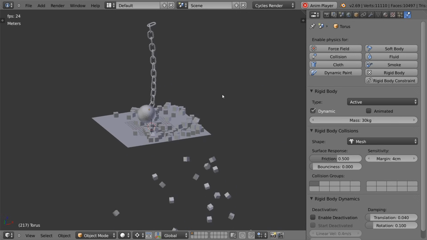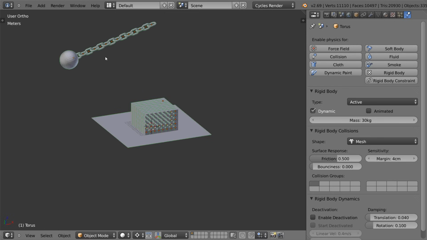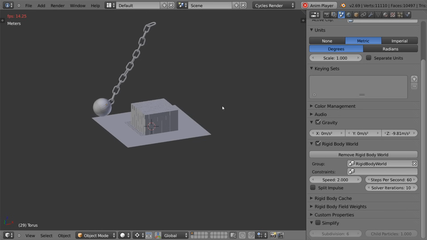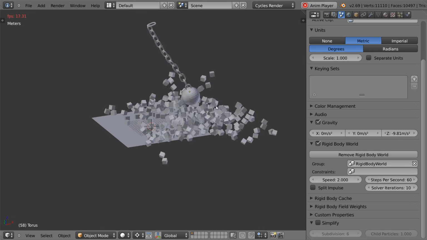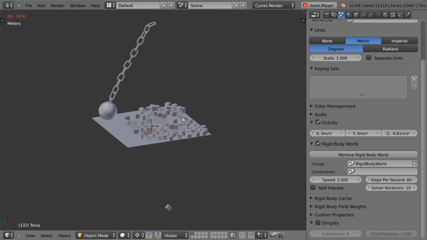So the simulation is actually playing at the right speed, but it looks strange at this scale. So of course you could fix that by scaling everything down, but then you'd obviously have problems with the simulation. So a way around that, I found, if you go down to the rigid body world settings here, you can increase this speed. So I find if you just increase that to double what it normally is, then when you animate it, you'll see everything moves a lot faster and it looks a lot closer to real life. So that's just some settings to play with.